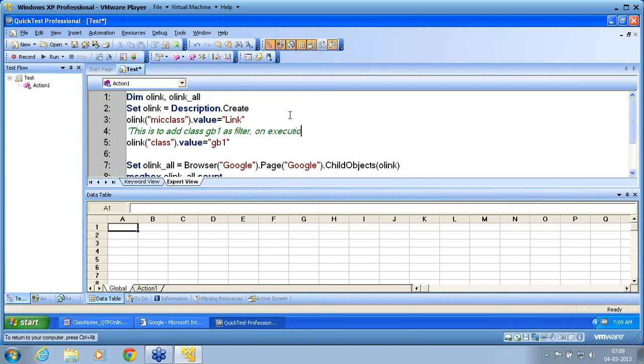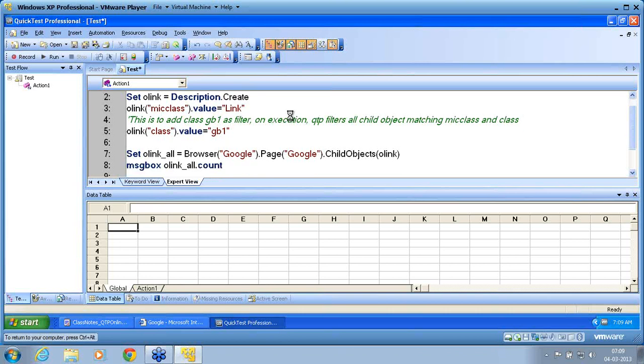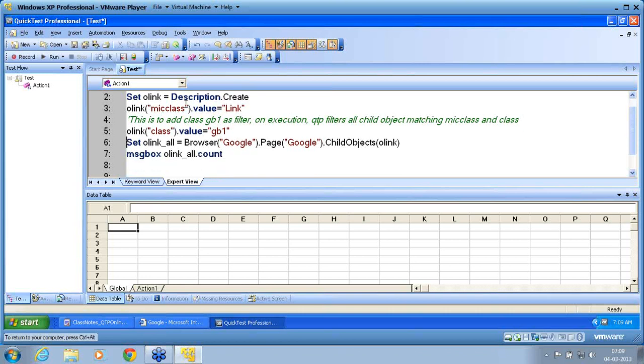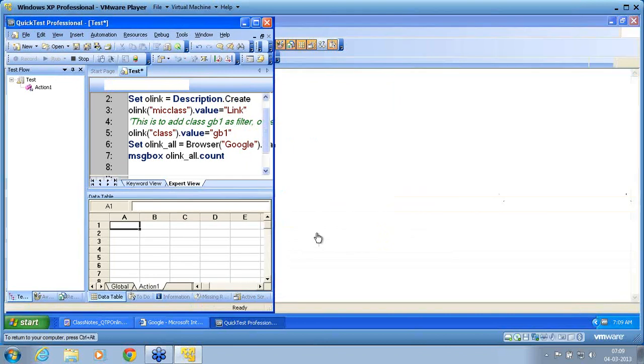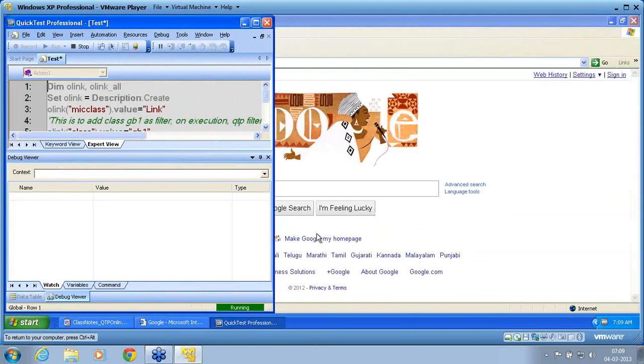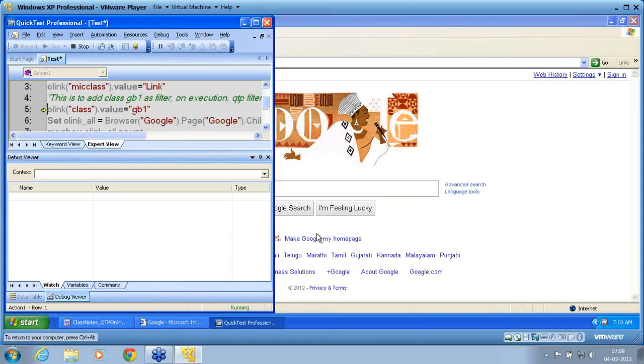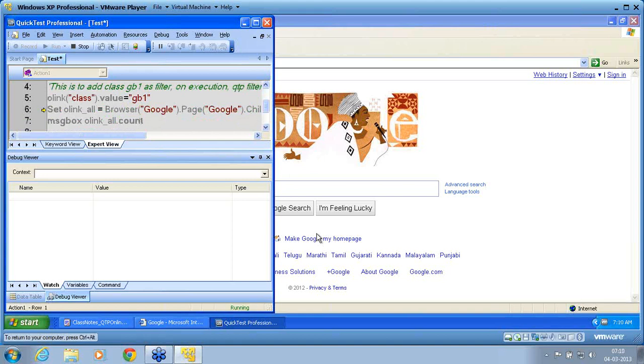On execution, QTP filters all child objects matching the class. Micclass I will use here, otherwise I have to use the class name, Micclass and class, and then he retrieves the child objects. Now you see how he recognizes the number of links. I now click on run, he is now executing. First he creates the description object, he creates the class, sets the class, he now sets the other class, now he collects.